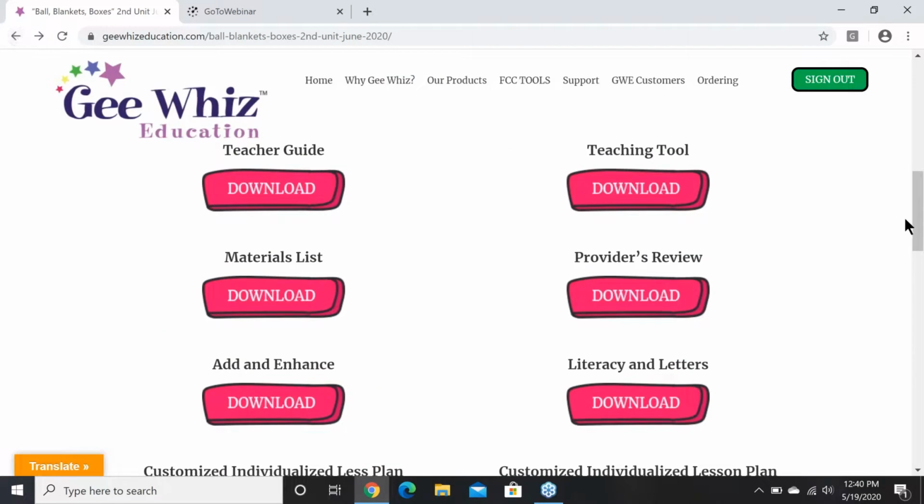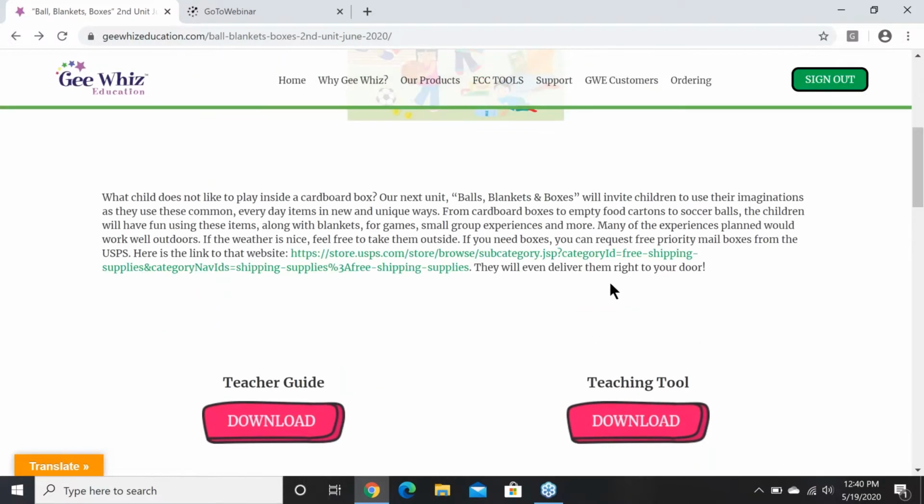One thing to note on this unit that's very helpful: the United States Postal Service has all sorts of free boxes that they will actually deliver to your door for free. There's a hot link right here where you can click and you can order them and they will ship them right to you, drop ship them right to you. So they're free. So if you're in need of boxes or you want boxes for the children to use, especially because we're going to be talking about packing and shipping things and mailing things, great resource.